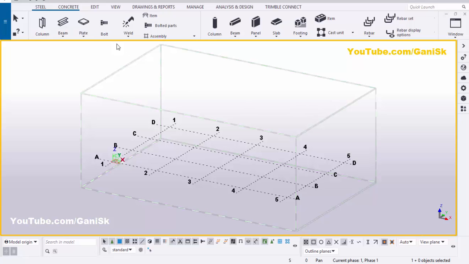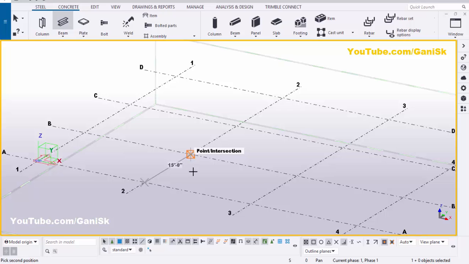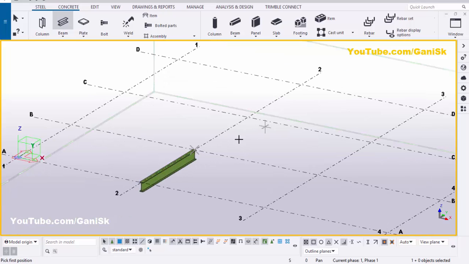Now we're going to create a beam. So click on steel and select this beam and pick the first point and second point to create the beam like this. Now go to the application and components by using the shortcut Control F, or you can click on here.